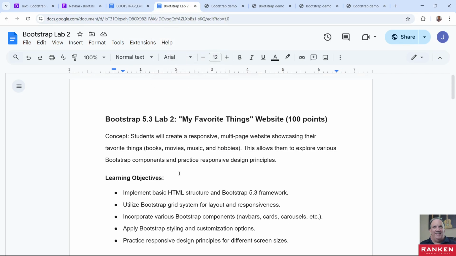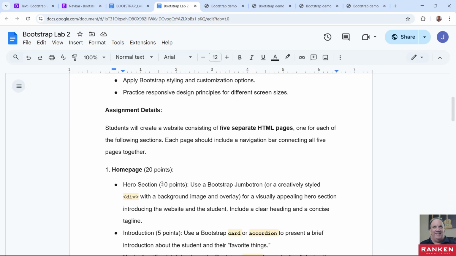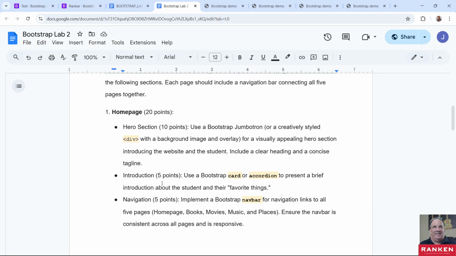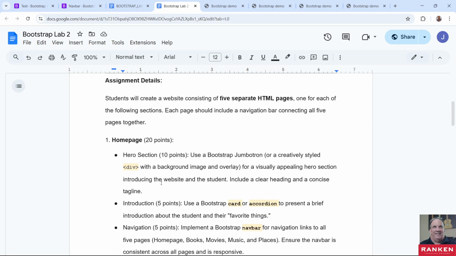And a lot of this is going to be redundant to a certain extent. But this one is a little more complicated, as you're actually doing more. You're going to create multiple pages, right? So you're going to have a home page, and you're going to have what's called a hero section. You can look that up.